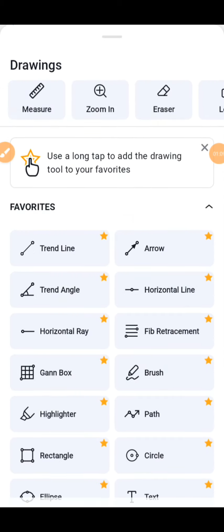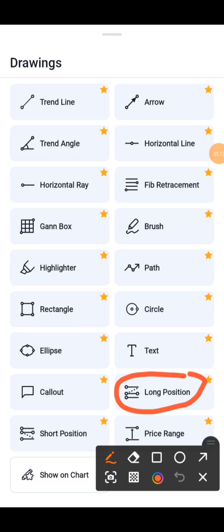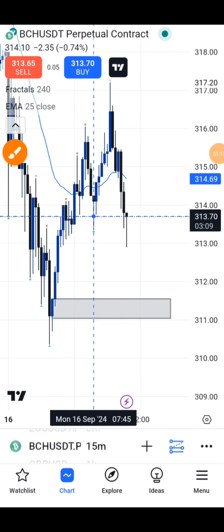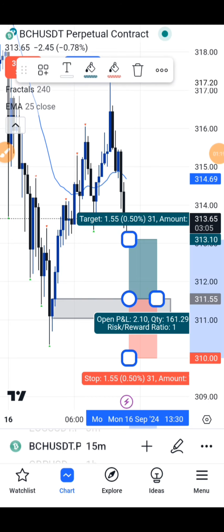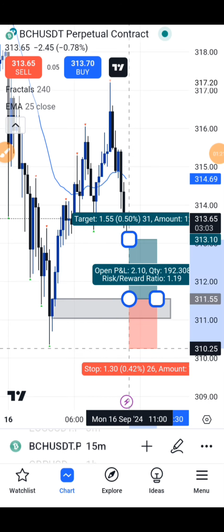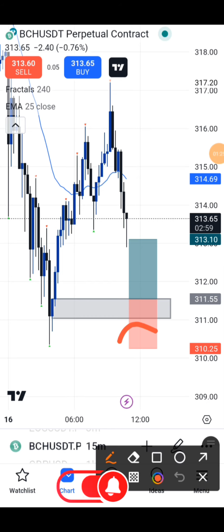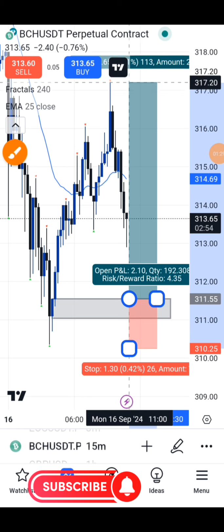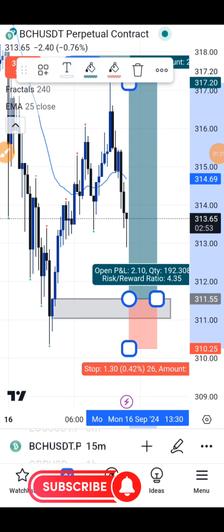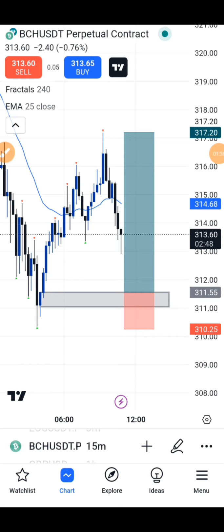So right now I'll just go ahead and look for my long position tool right here. You can see right here, I'll click on it. Now I'll come right here, I'll place my long position tool. Now my stop loss will be right below here. Remember, this red is where your stop loss is and this is where your take profit is. Now I want to take profit right here. This is almost 1:5. Now I've already placed my position.